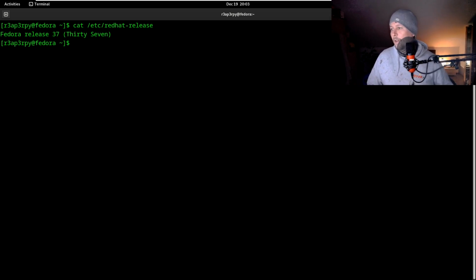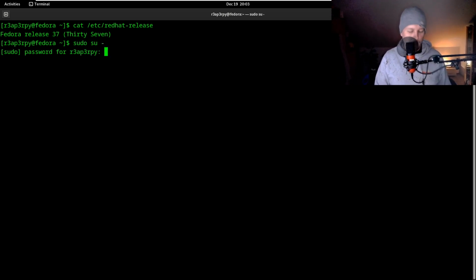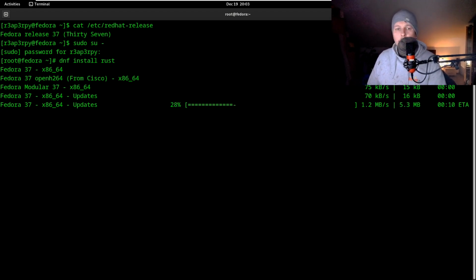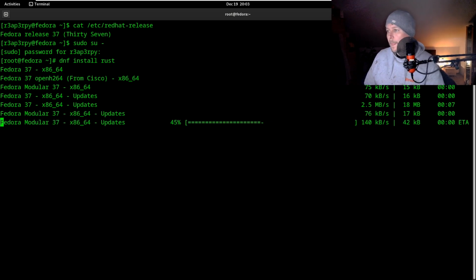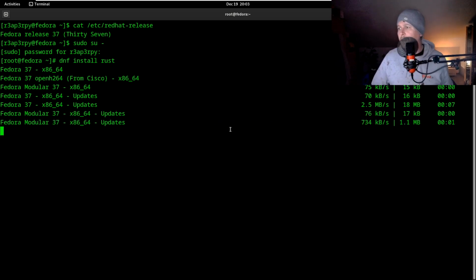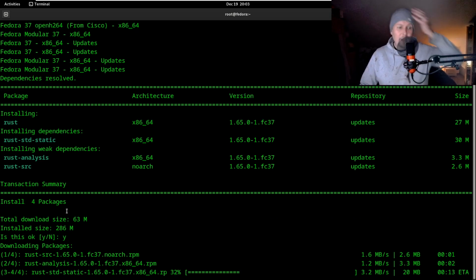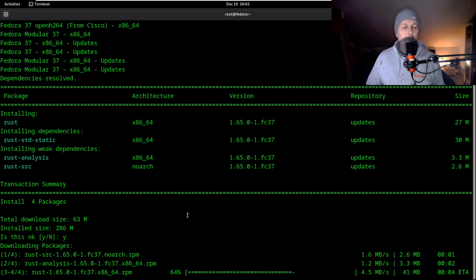So first of all, what do we have to do? First, we should use the sudo prompt and use the dnf install rust. And if everything goes well, we should have a working Rust installation. Well, we will see. We also have to install, I think, cargo if we want full functionality. It is going to download like 63 megabytes. Once Rust is downloaded and installed, we are going to install cargo.